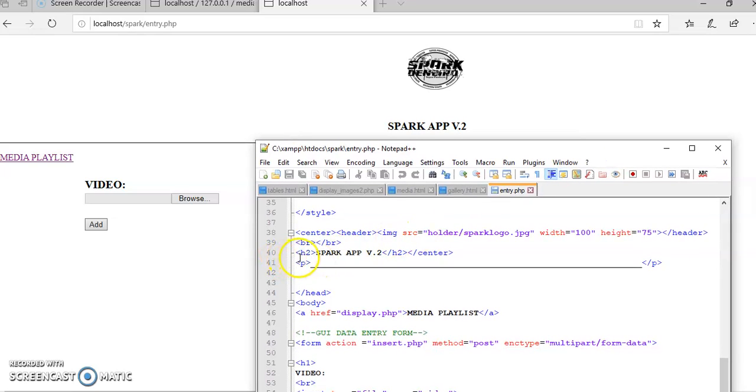H2, see that Spark App V2? That's the Spark App V2 you see right there. Let's start on line 38. See that logo? It's in my holder. That's that logo. Then my Spark, boom. Then that media playlist, see the words media playlist? That's my media playlist navigational tag.